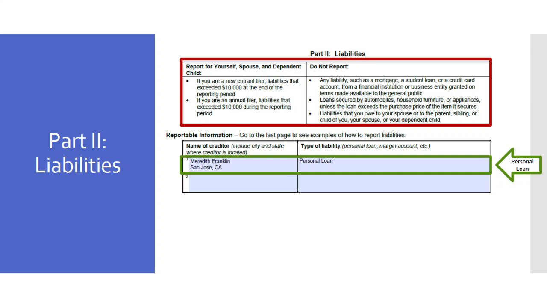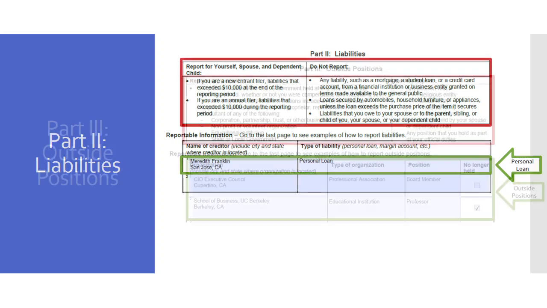Non-reportable liabilities are loans from financial institutions or business entities, provided they are subject to terms that are available to the general public. So you do not report the mortgage on your personal residence, student loans, credit card accounts, as long as they have terms available to the general public. You also don't have to report money owed to your spouse, parent, sibling, or children.